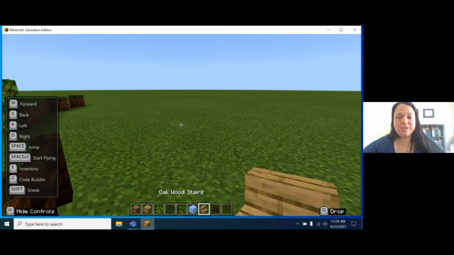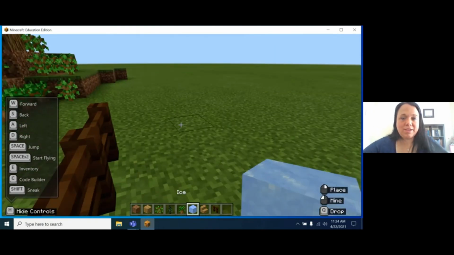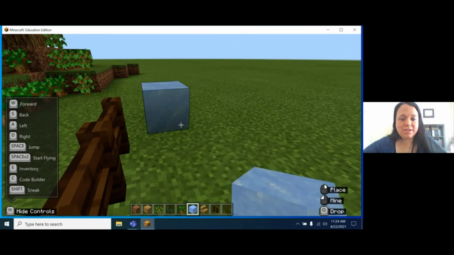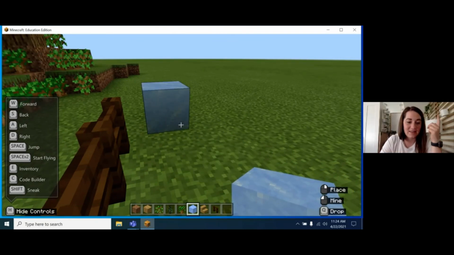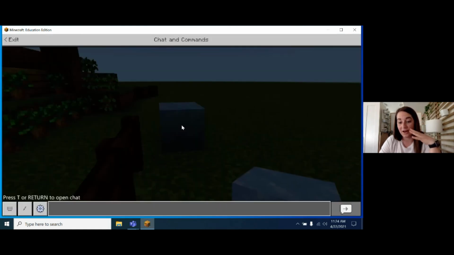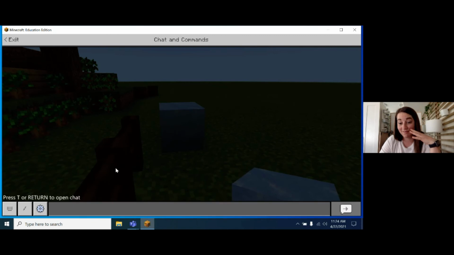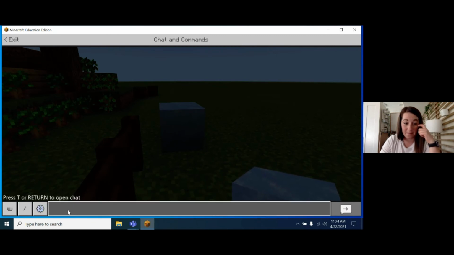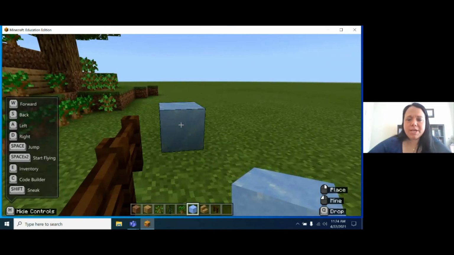And Emma, Gabby has just given a really good tip. So this is for you and for anyone else. She said, they say that if you want to go into creative mode, you can press enter and then type in /gamemode creative, and then you would be in creative mode. Totally. And you can use that chat for those modes as well, but always love those pro tips.